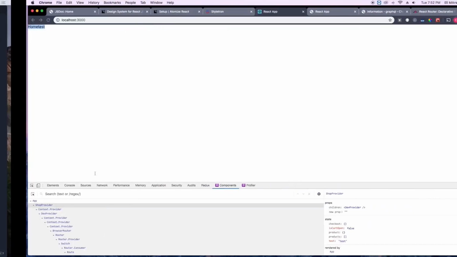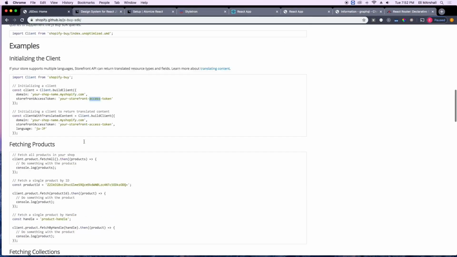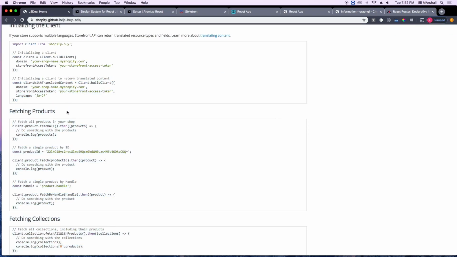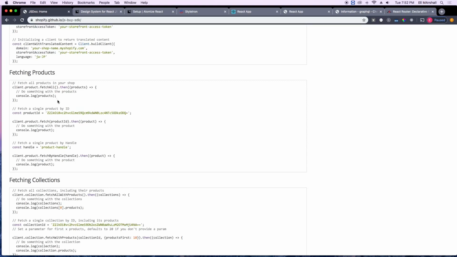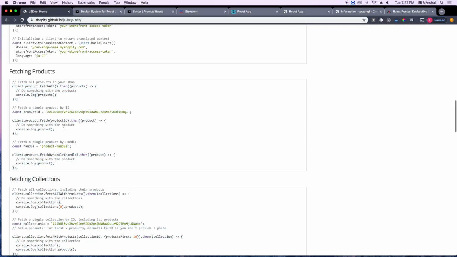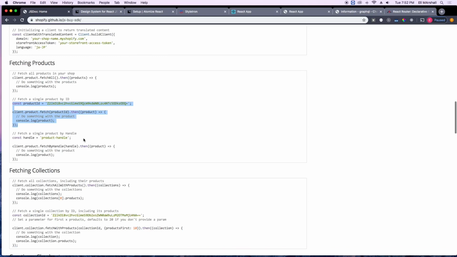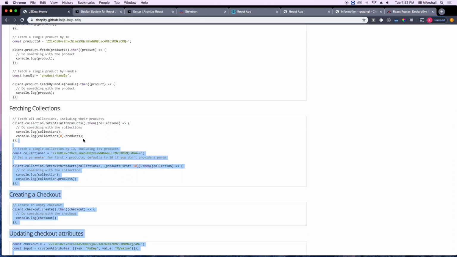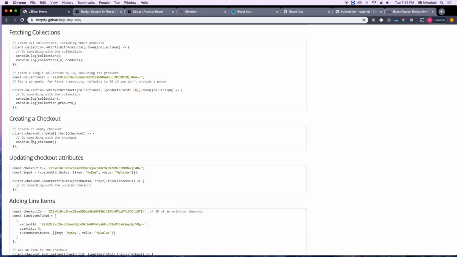All right, so let's go back and look at the SDK. All right, so we've created our client. All right, so we need to fetch all of the products. We need to be able to fetch a single product with an ID. We won't be using handle. You can, it's optional, but we won't be using that. Won't be using collections now. But say that you did have, say like a winter collection or something like that inside of your Shopify. You can go ahead and fetch those. All right, and we also need to create the checkout.